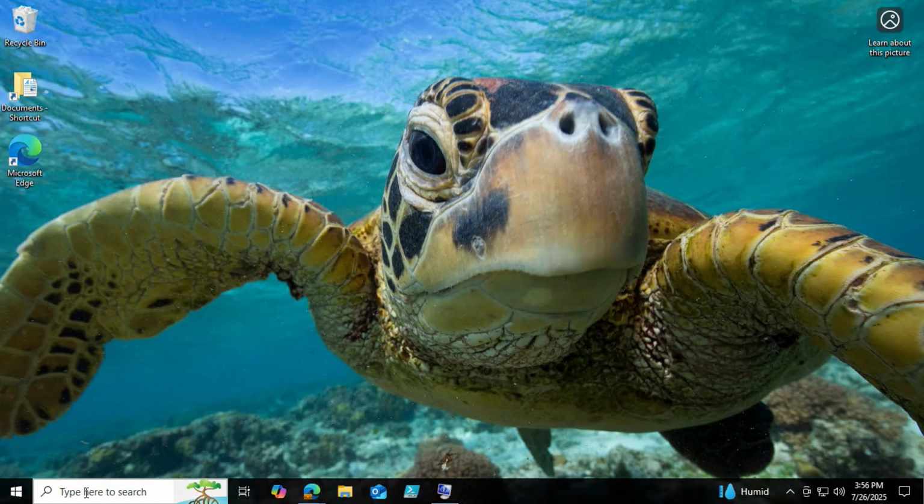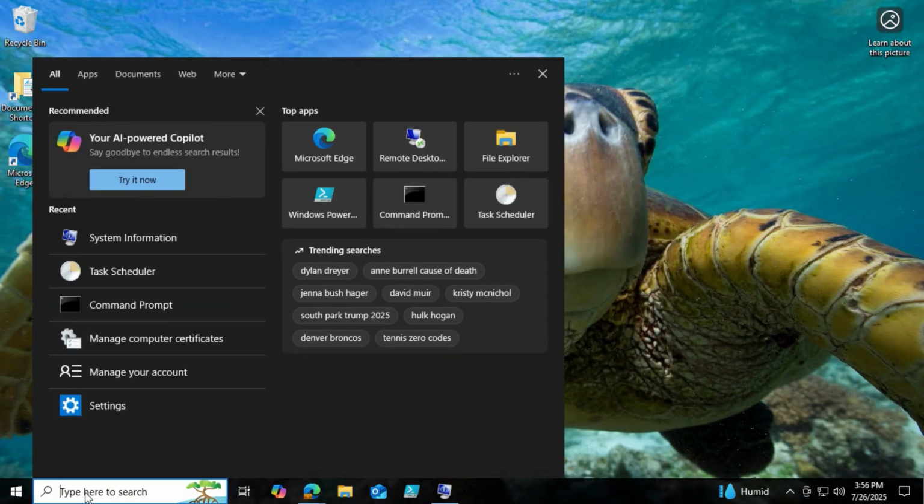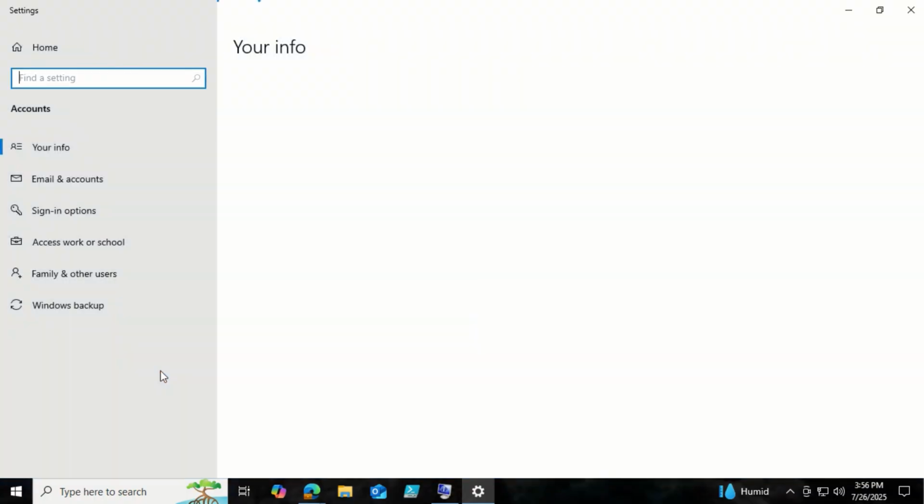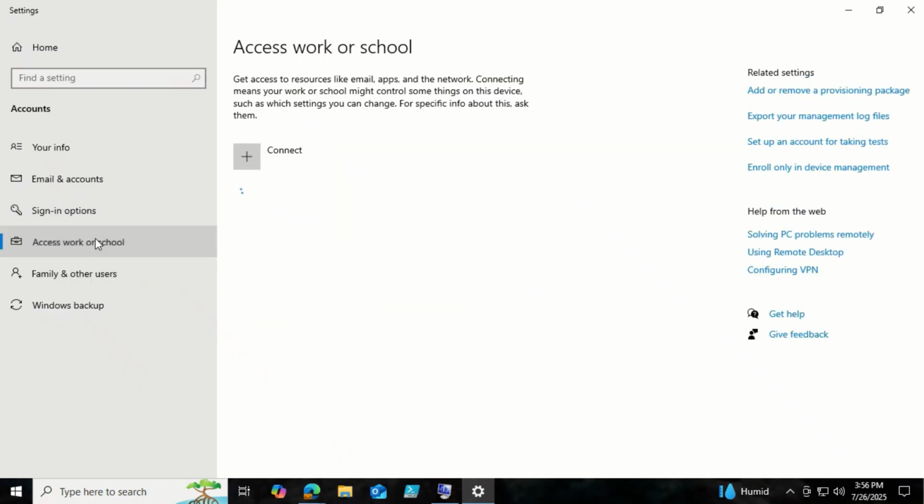Let's join this Windows 10 Professional computer to Microsoft Entra. To do that, we need to find Manage Your Account. In this case, it shows up in the Recent menu. If you don't see it, you can click on Settings, then click on Account. Let's click on Manage Your Account now. Then click on Access Work or School.